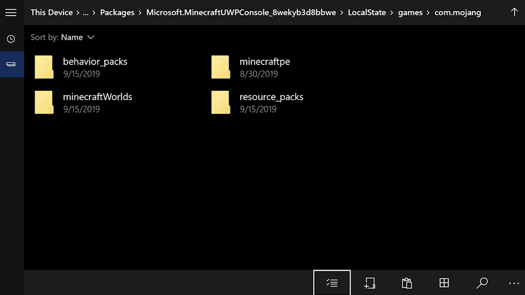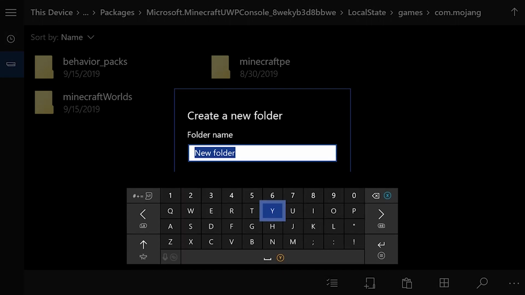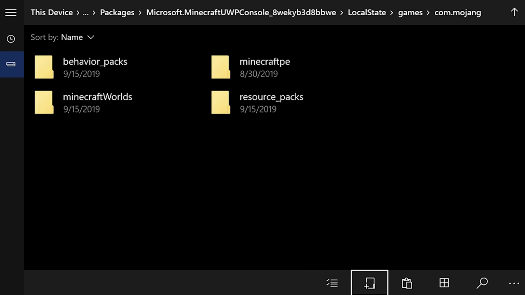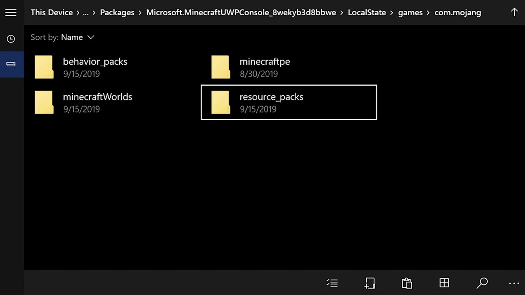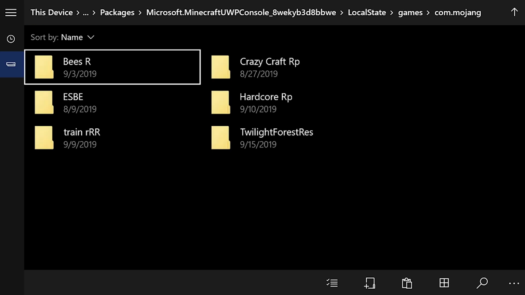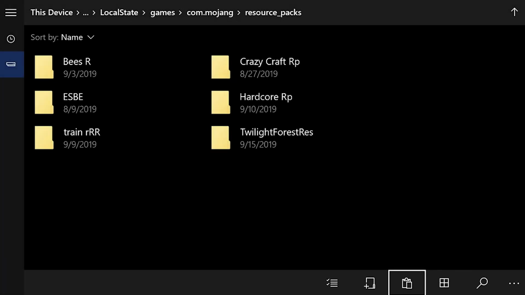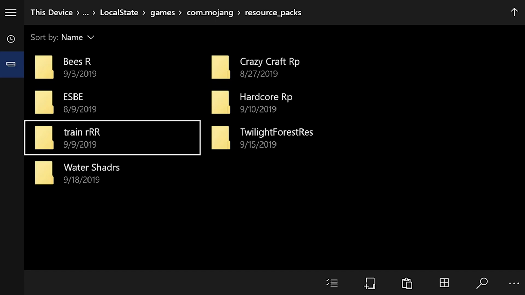You should only have Minecraft PE and Minecraft Worlds, unless you followed some of my other guides, in which case you may have behavior packs and resource packs already created. If you don't, go down to the bottom, hit A on this button to create a new folder, and type in resource packs. Don't worry about behavior packs, but type in resource packs just like this with the underscore between the two words, and make sure it's all lowercase. If you don't type it right, it will not work. Anyways, once you do type it in right, hit A on it, go down to the very bottom, hit the subscript button if you don't know, and hit A on paste. Then you'll have the water shaders within your resource packs folder.